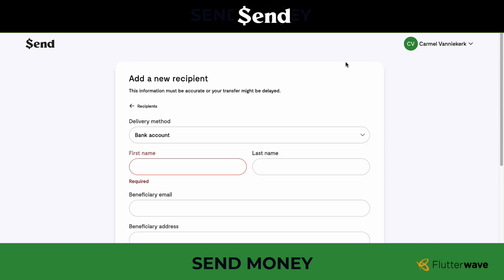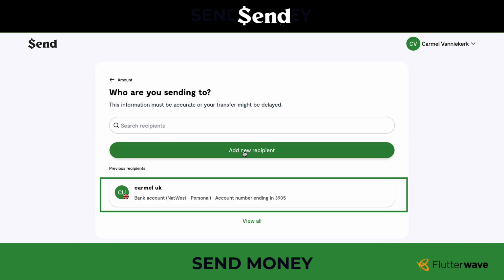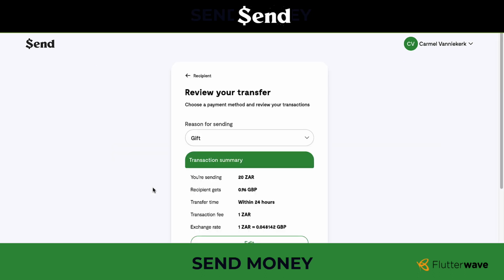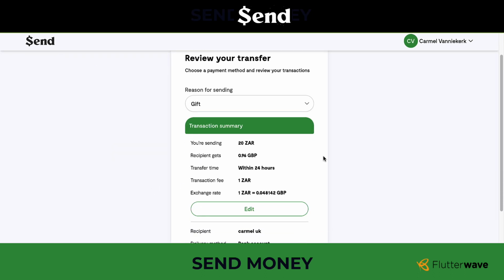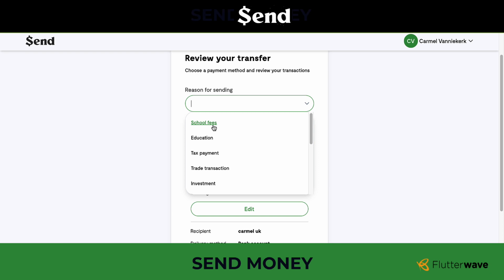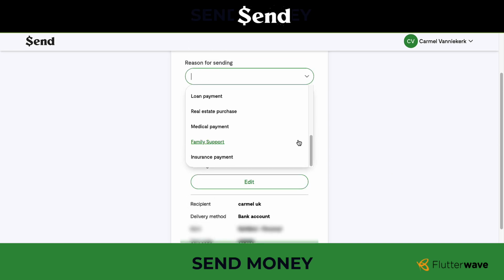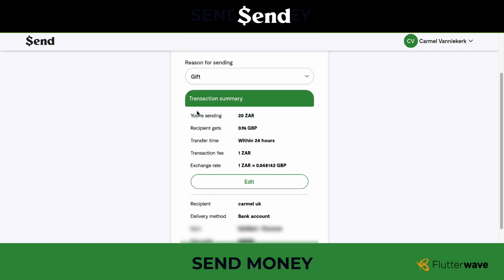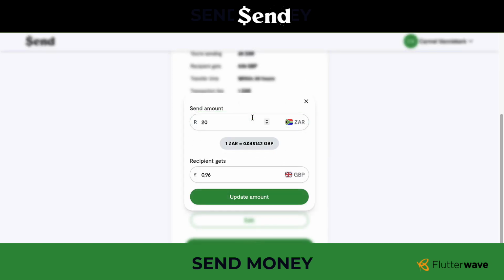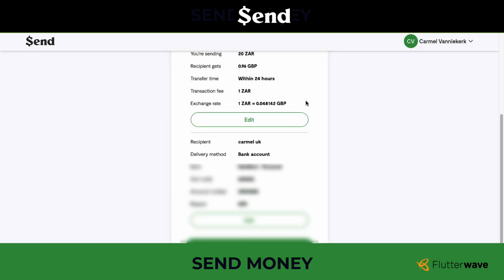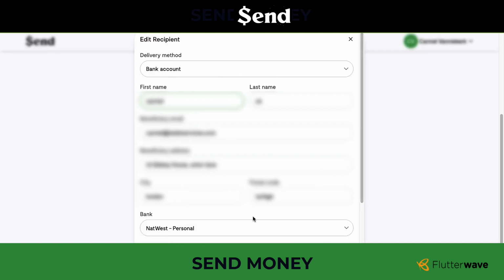Here I've already added a recipient, so I'm going to select this recipient here, and I'm going to review the transfer. I'm saying the reason for sending. Here I can select from a drop down list, but I'm going to select gift, and I've got all the details already of the transaction as well as this recipient's bank details. I confirm this at this point. I can also edit anything about this transaction at this point. I can edit the amount at this stage of how much I'm wanting to send, or I can edit the actual recipient's details, say something in their details change. For example, they might have changed their bank account.